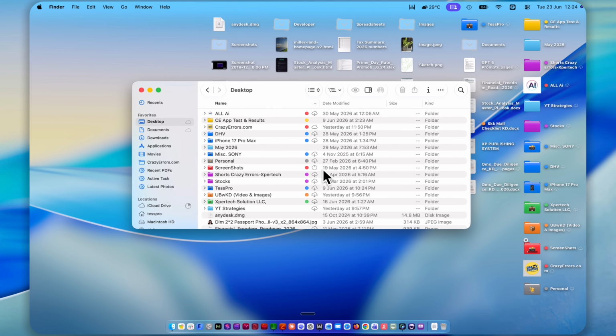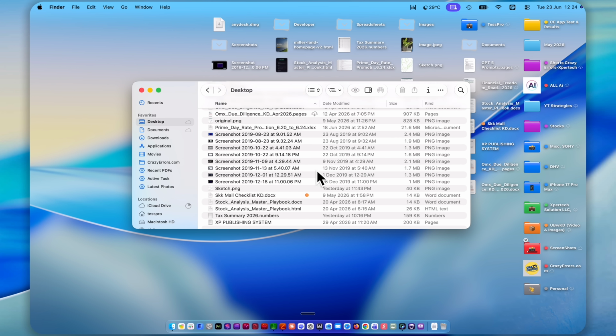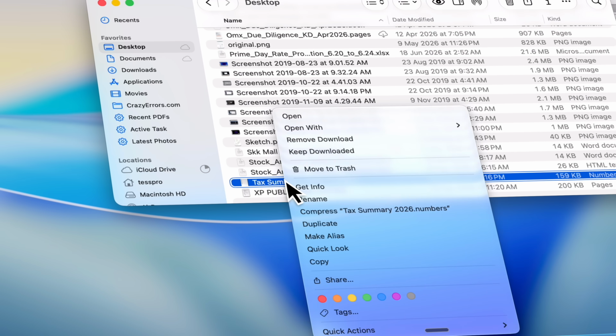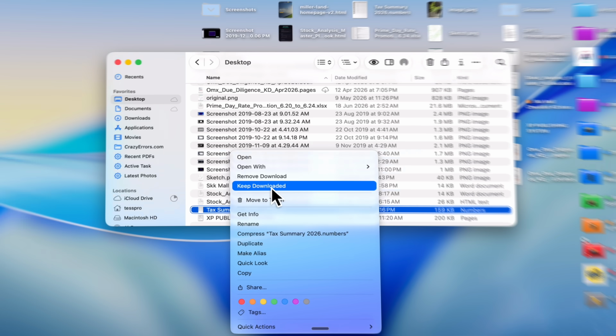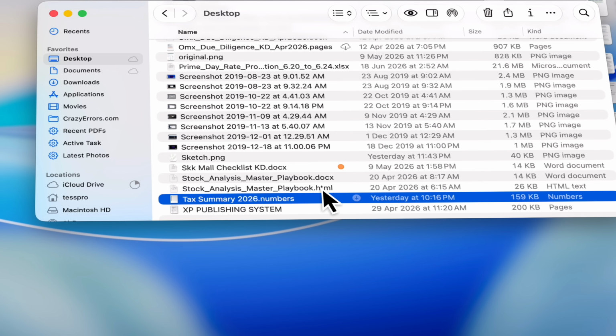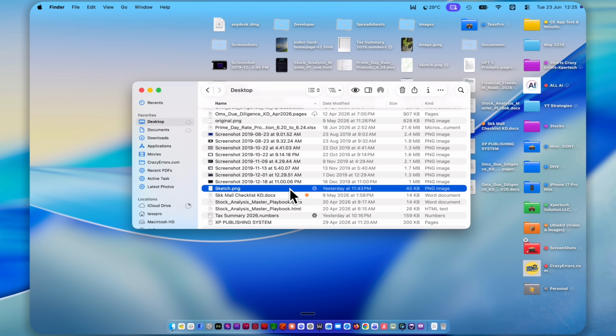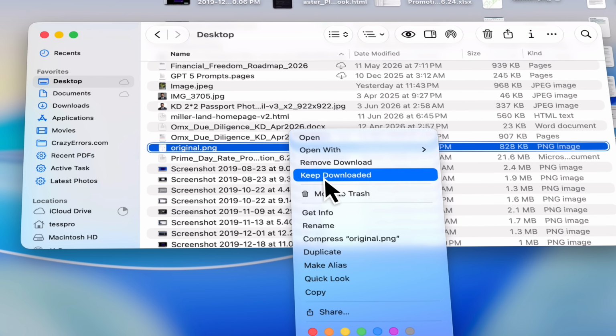Whether it's a file or folder that you want to access from anywhere and you always want it to be on your Mac, make a right click, choose Keep Downloaded. Now it stays on your Mac no matter what, whether there's internet or not. So from now on, activate Keep Downloaded on any file or folder that you wish to continue working on.